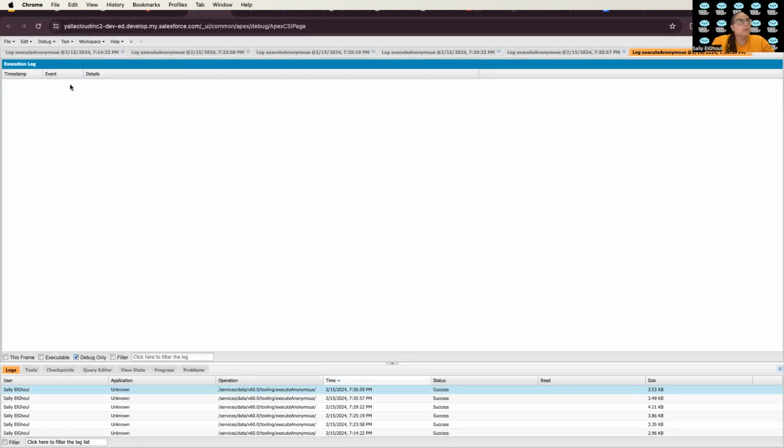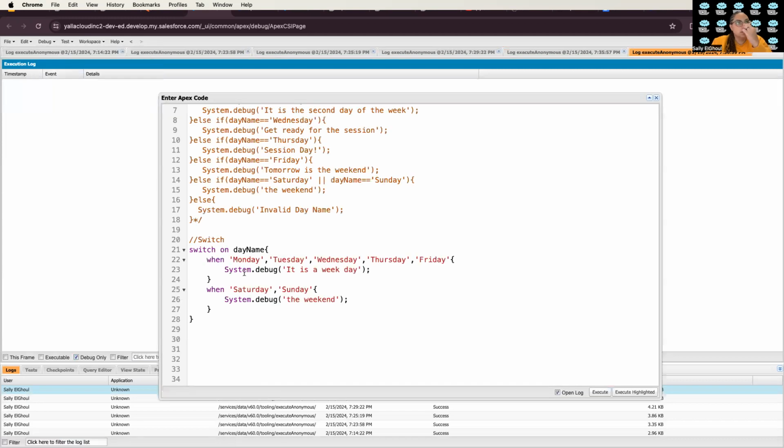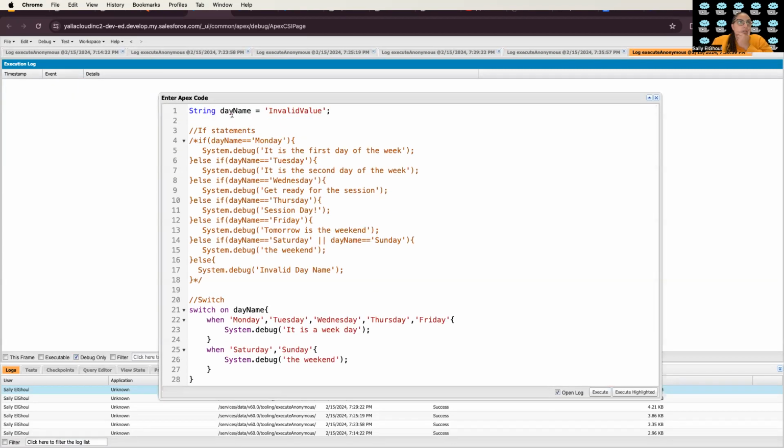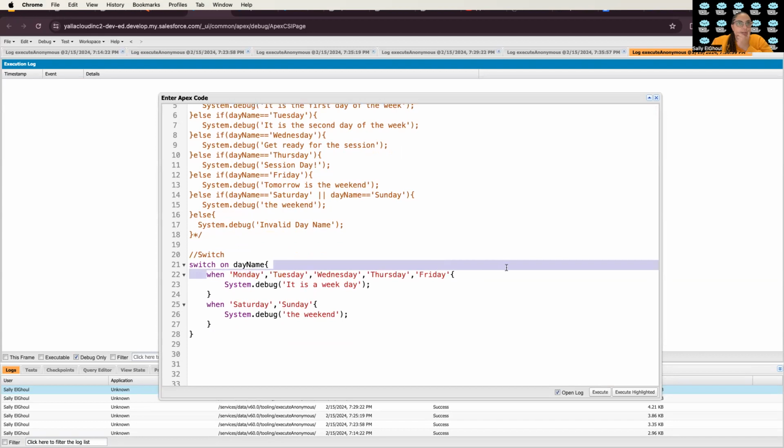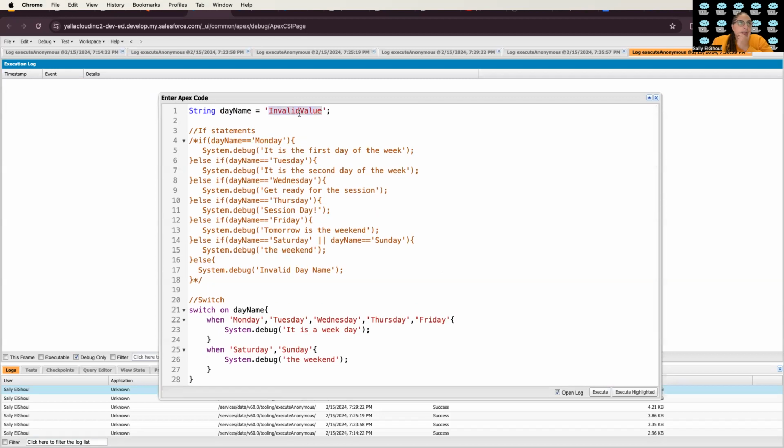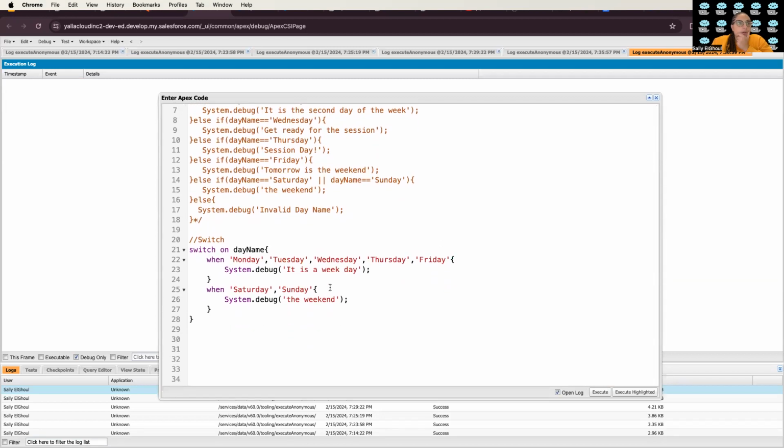Nothing was printed because what the switch did is that it checked the day name. Is it one of those values? The answer is no. So the code between the brackets here got ignored. Then is the value we have for the day name any of these two values? The answer is no. So as well, the code here we have between the brackets got ignored. And then it exits the switch and nothing got printed.